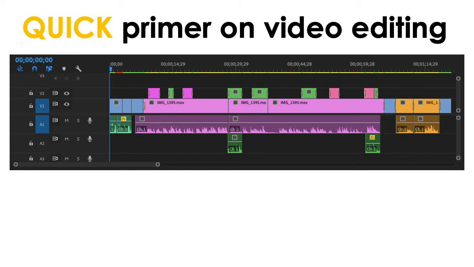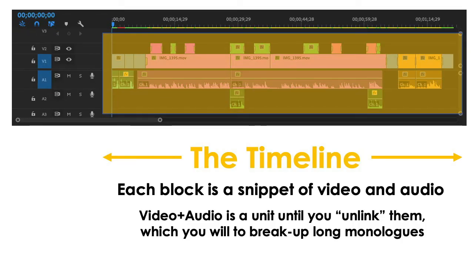So let's do a really quick primer on what video editing software looks like. So again, here's a screenshot of Adobe Premiere with an actual short video. I just pulled this up. It's a minute, 14 seconds. It's designed around this timeline. And so this block that I've highlighted in yellow is the timeline of the audio and the video.